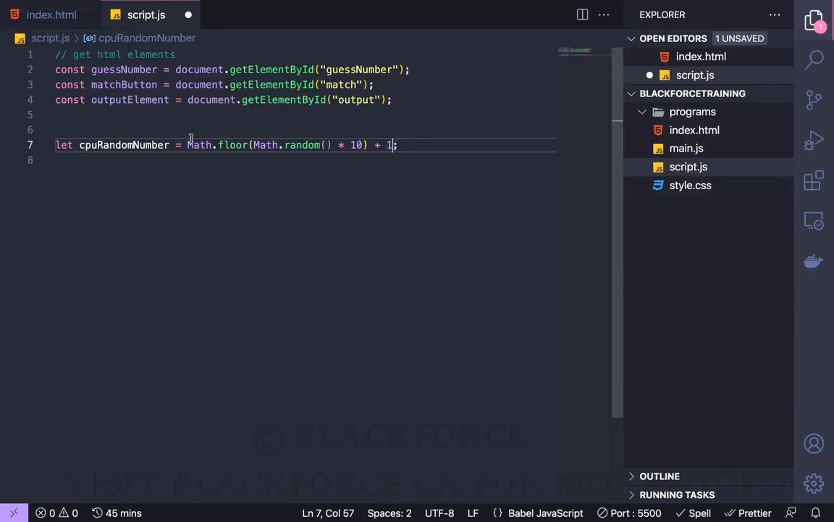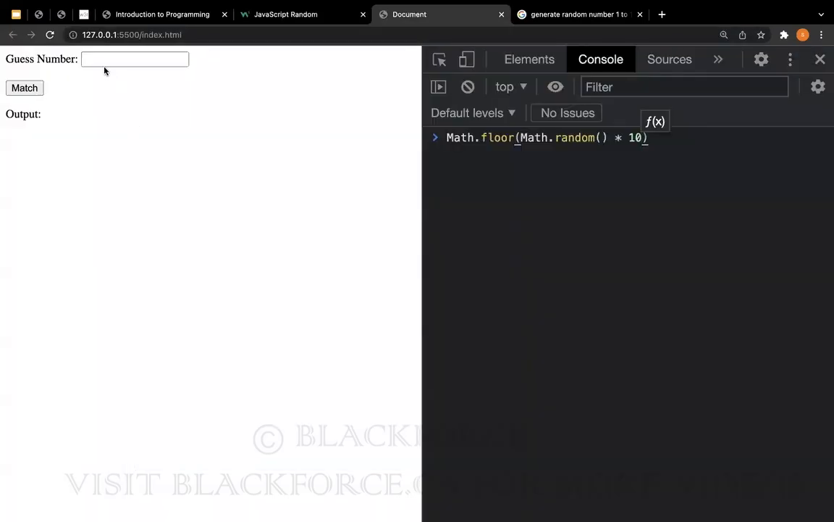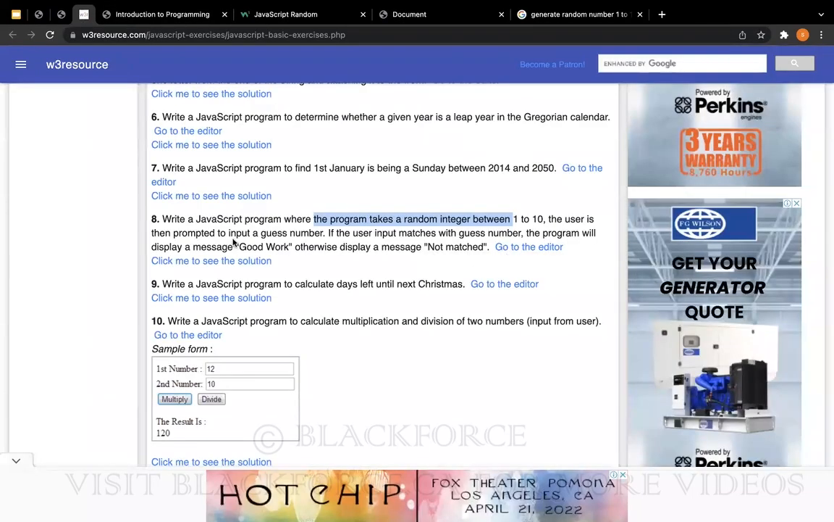So rather than hard coding 8, 5, or 9, and the person playing 5 times and guessing the number correctly, we have a variable that has a random number whenever this program is run, right? So I'm just going to go back and see. Right now, we have our elements, we have our match button, and we have our random number, right? The user is then prompted to input a guess number. If the user's input matches the guess number, the program will display a message, good work, right?